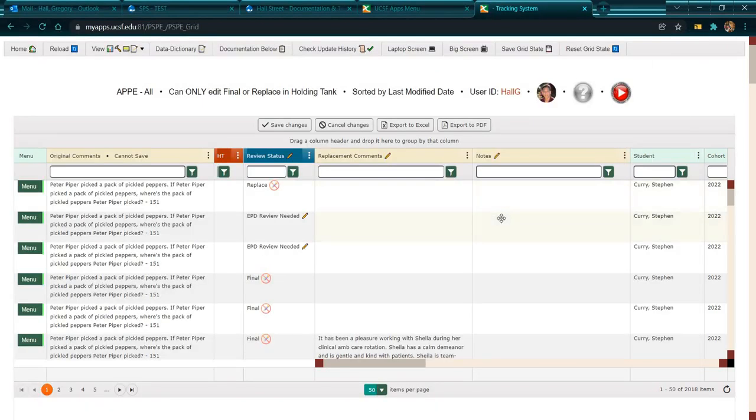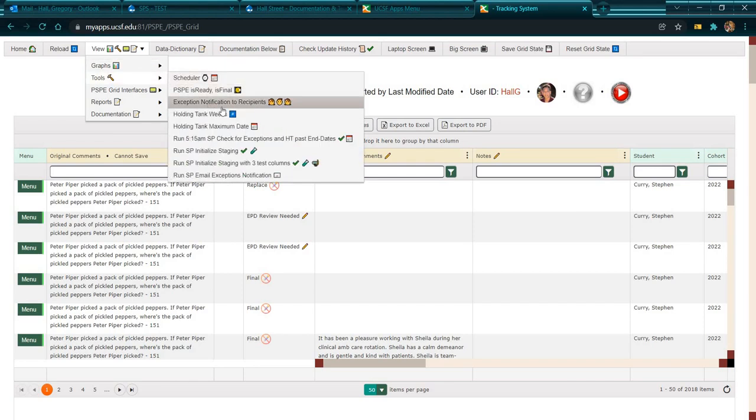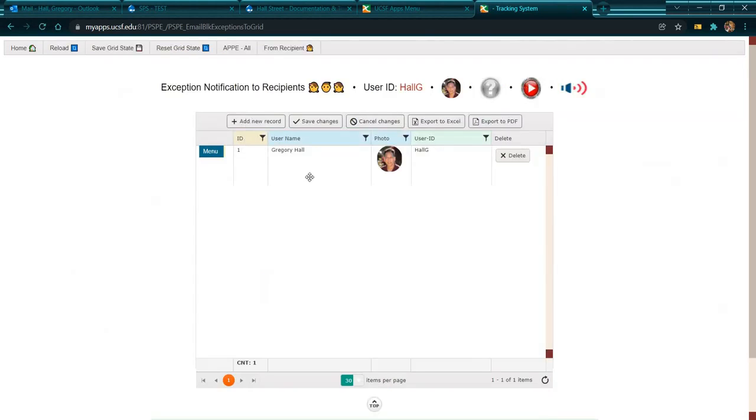Okay. So one thing to note, let's go back to tools. We have this exception notification to recipient here. Let me click on that. So right here, the reason why the notification was sent to me is because I'm in this listing here, this notification to recipient interface. And definitely Catherine will need to be in this table as well.